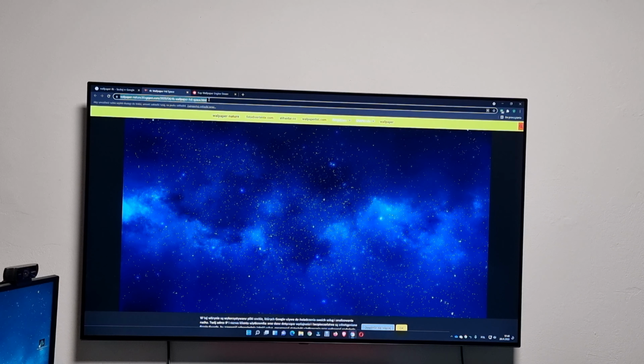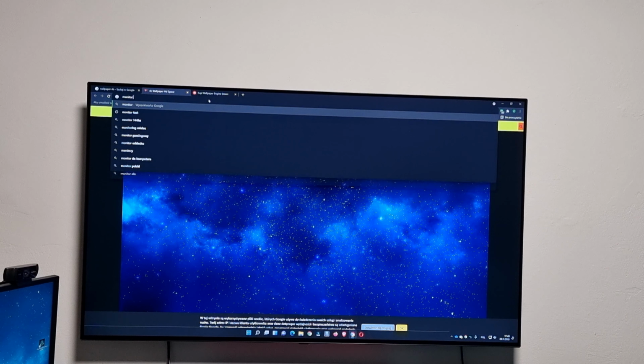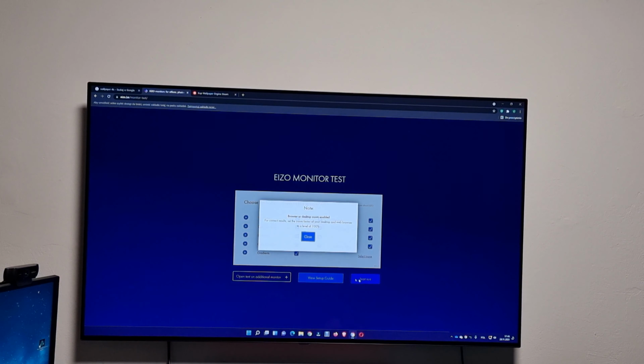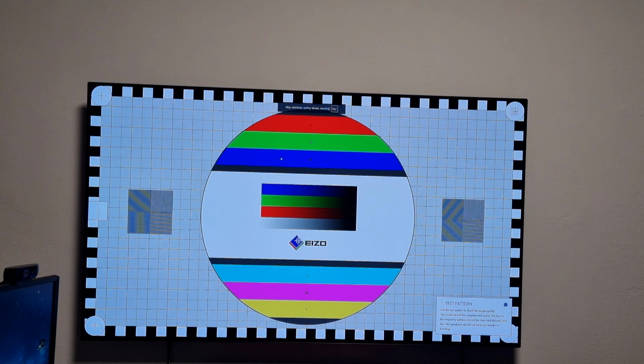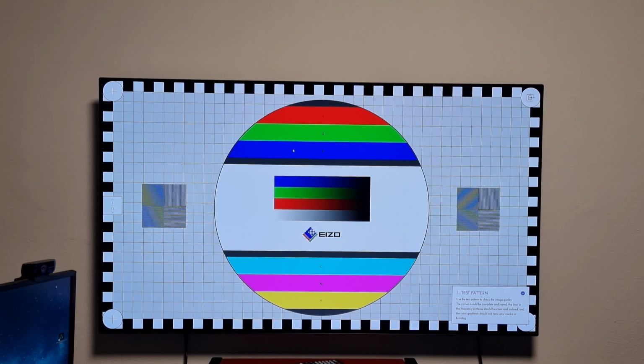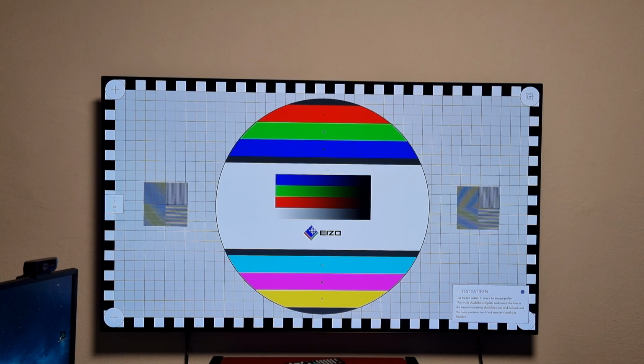Let me hit monitor test. Wait, monitor test. There it is. Let's see. I'm using the Samsung camera, 60 frames per second and 4K. I'm sorry if it's too shaky or not straight. If the colors look funky to you, bear in mind the camera will oversaturate those colors, so it could look quite different.